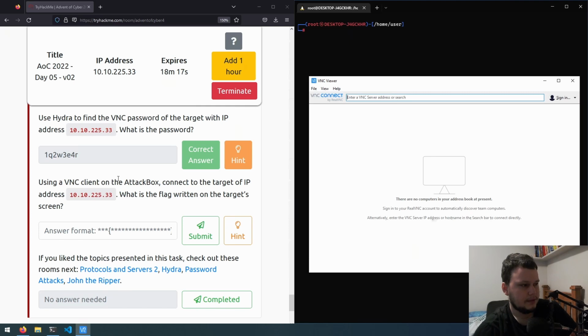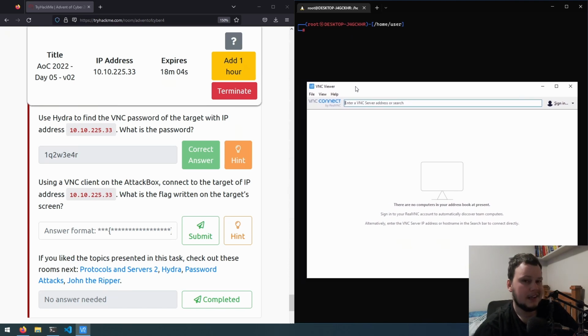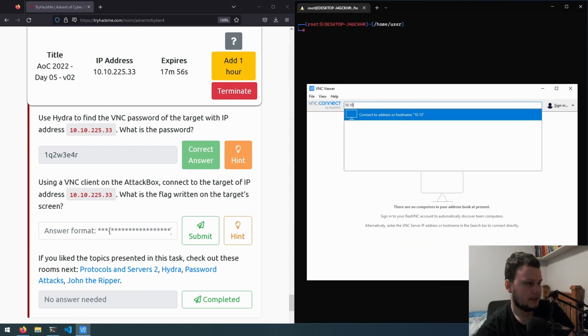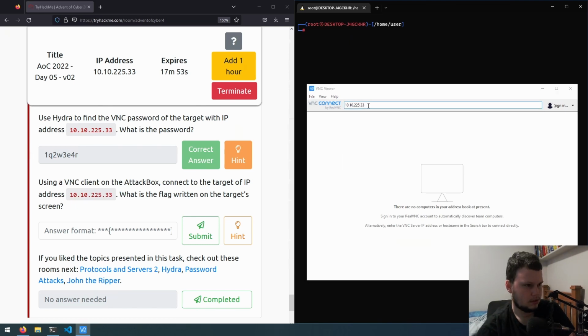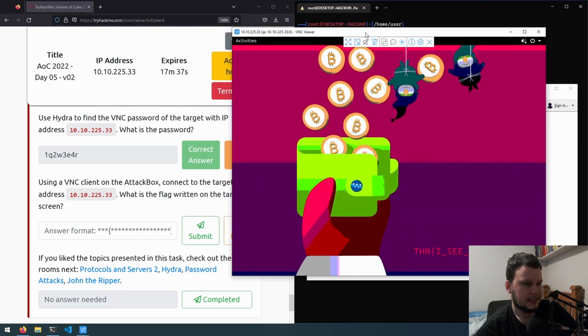Okay, so the next thing we need to do is connect to the target using VNC. If you're using the Linux attack box, it will have a program called Remmina, but as I don't have access to the attack box, I'm going to be doing it through Windows using a program called VNC Viewer. So the way you connect is by typing the IP address of the target. Then it'll ask for the password, which was 1Q2W3E4R.